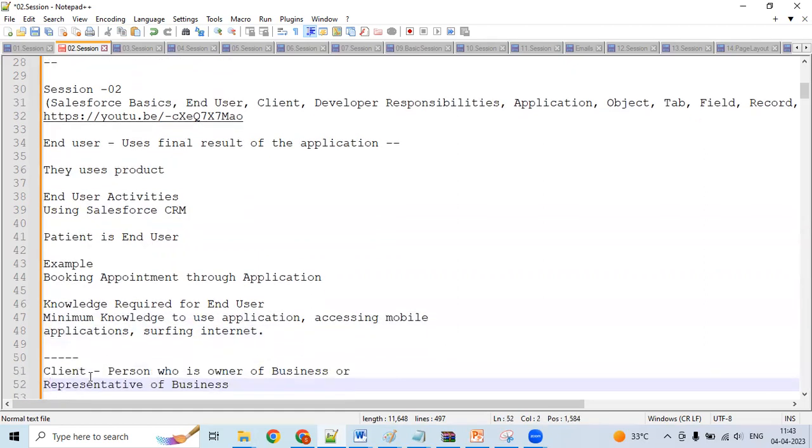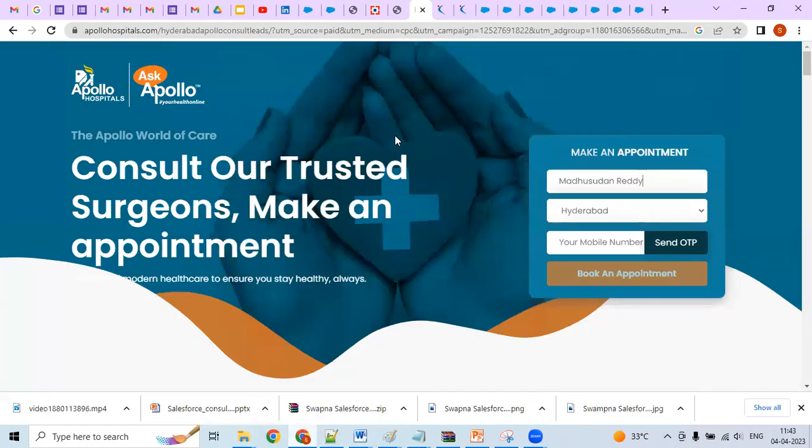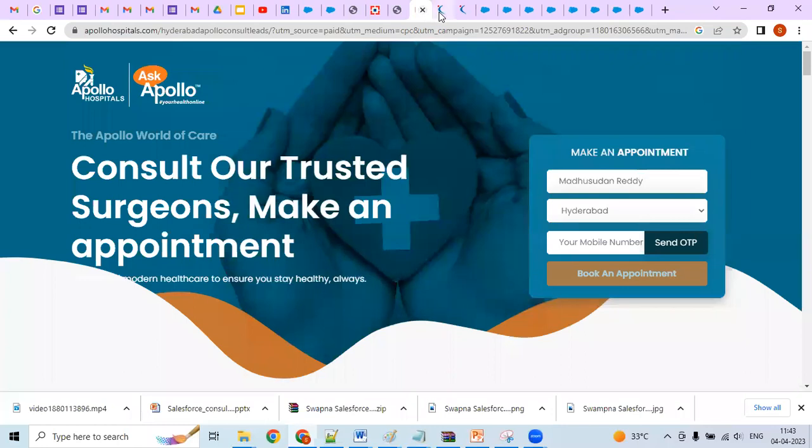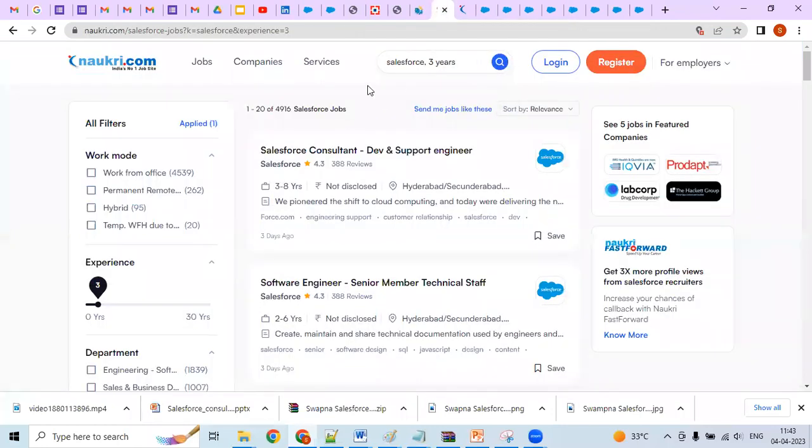And the second point is the client. What does the client do with this application? If you take the HDFC bank application, or the Naukri application, what does the client do here? They automate their business process, and through this process they are generating revenue. What activities are they doing?